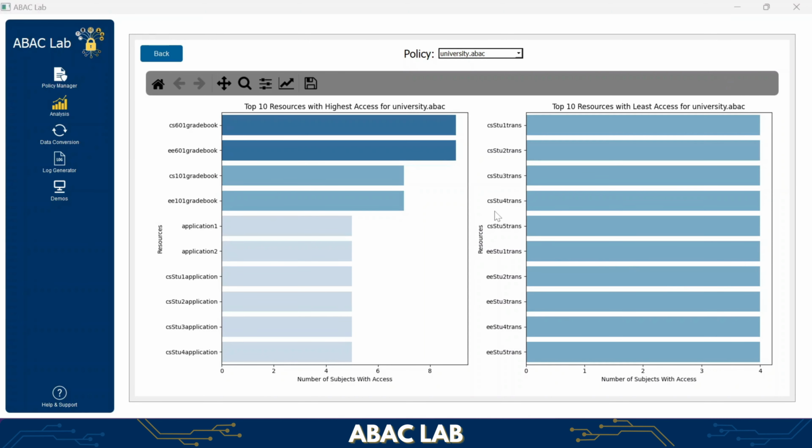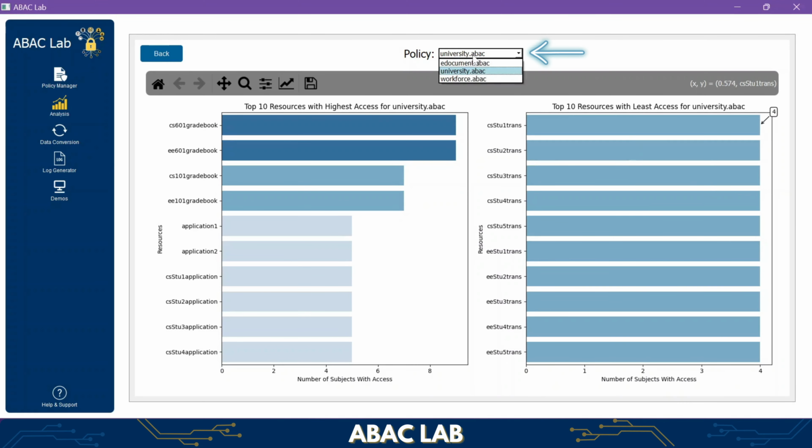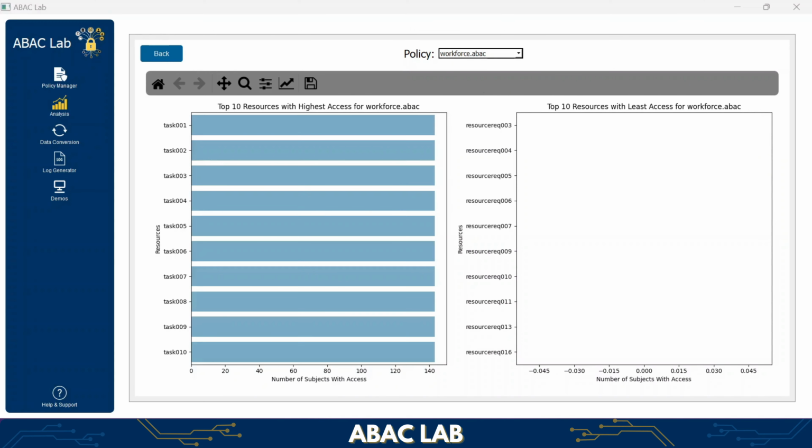You also have the ability to modify these plots, and you can use the toolbar to do so. We also gave you a print function to save both of these plots under one PNG. If we use our drop-down menu, we could switch to Workforce. Here we can see in our left plot the top 10 resources with the highest access, and the resources with the highest number of users who have access to them. For the top 10 with the least access, there are no users who have any access to these files.